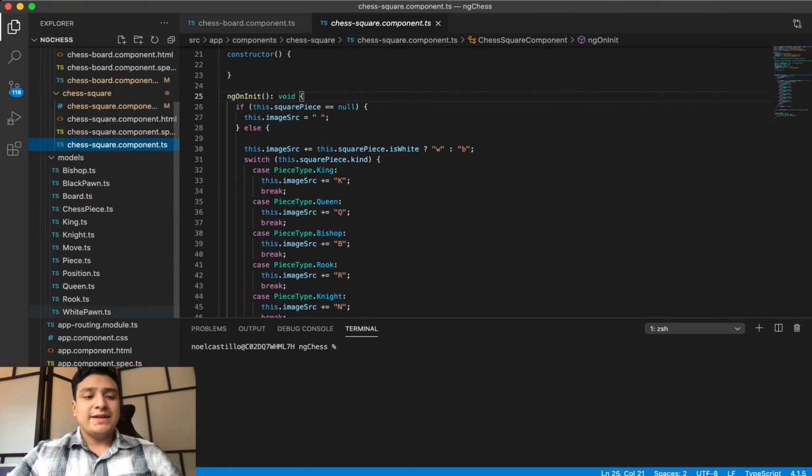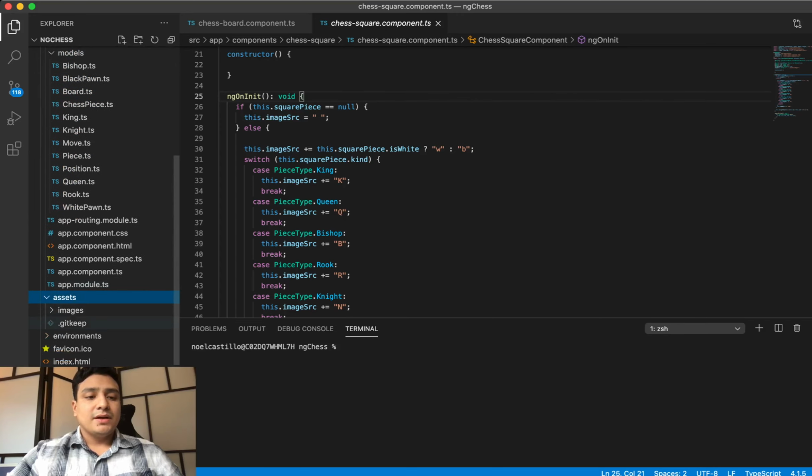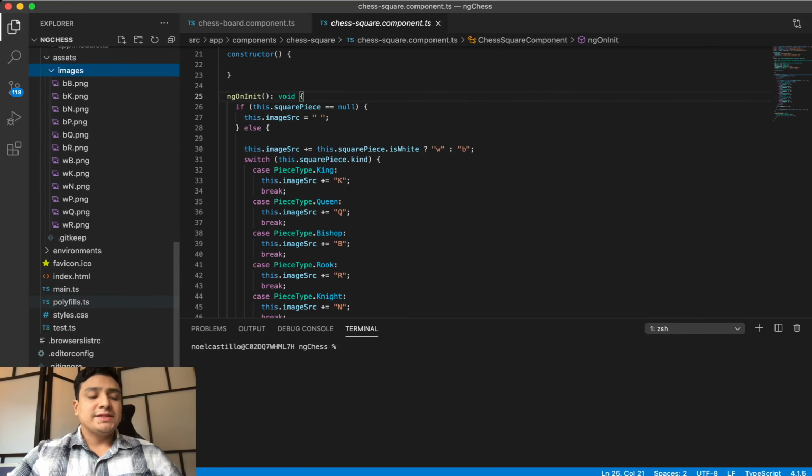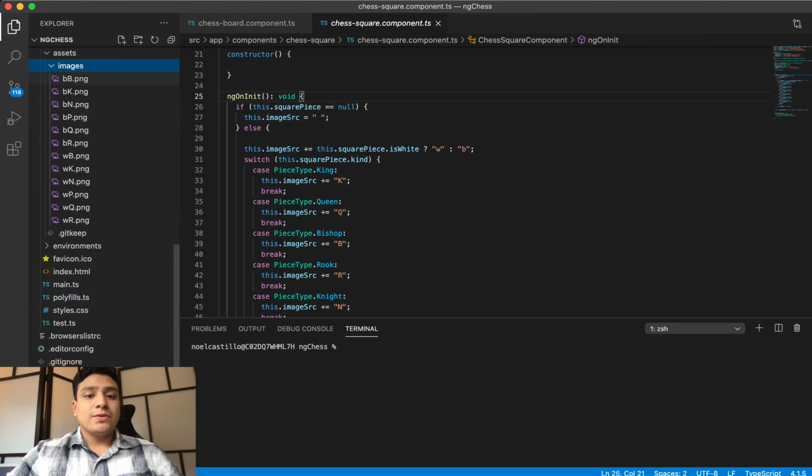I have an assets folder here. I'll bring it down right now. As you can see, every single image for a piece has been given a name for certain reasons. They each start with either b or w, representing black or white, and then the name of their piece. So lowercase b, uppercase B is a black bishop. Lowercase w, uppercase N is a white knight, so on and so forth.